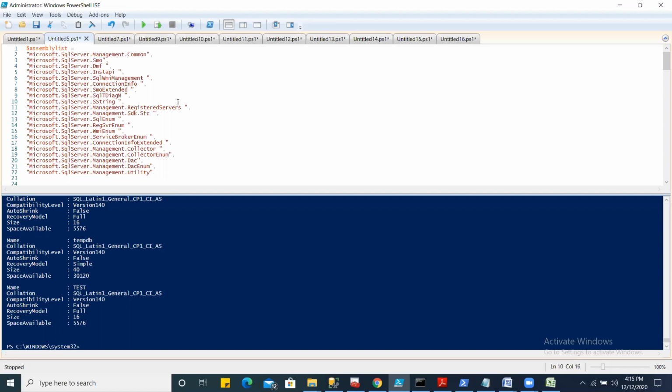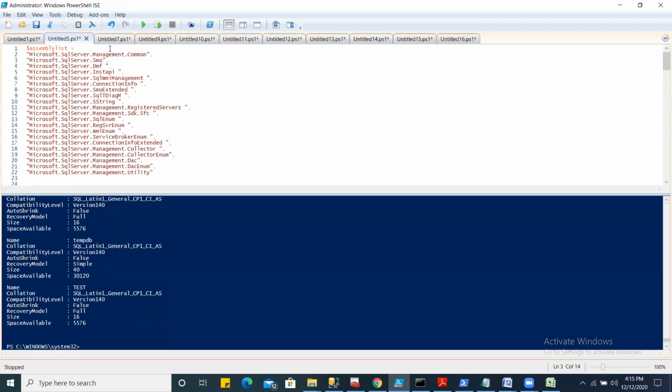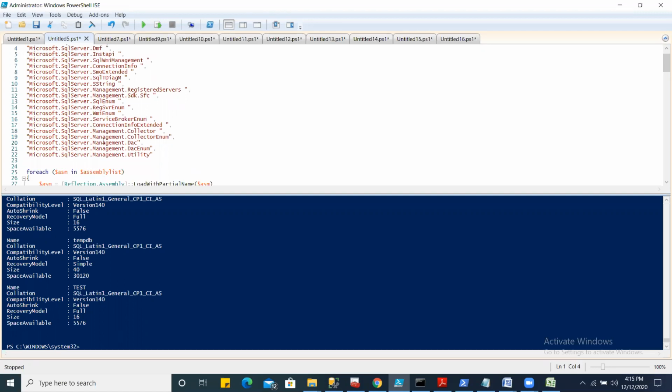But if you are using the assembly method for the provider of SQL Server to execute your PowerShell script, it's better to include all these assemblies. But most of the time you will use only the top two: Microsoft.SqlServer.Management.Common and Microsoft.SqlServer.Smo. So these two are the assemblies that you include in your list. Assembly list is here. This is a variable I am creating.